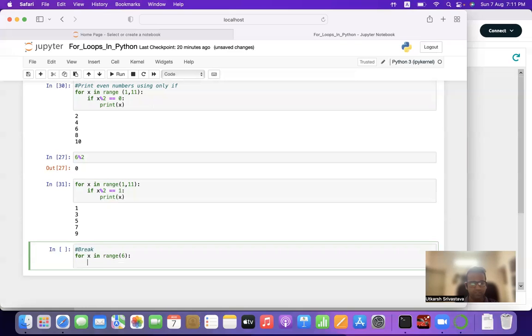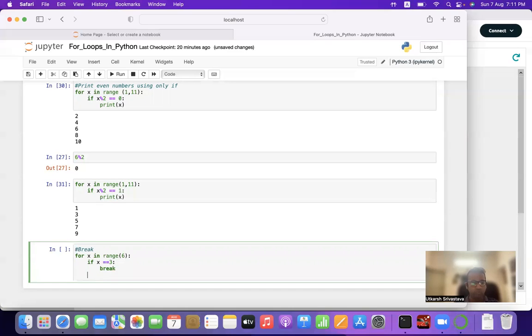All right. And let us make an if statement. If x double equal to 3, break, and move out of the loop, move out of the if else. Print finish line.